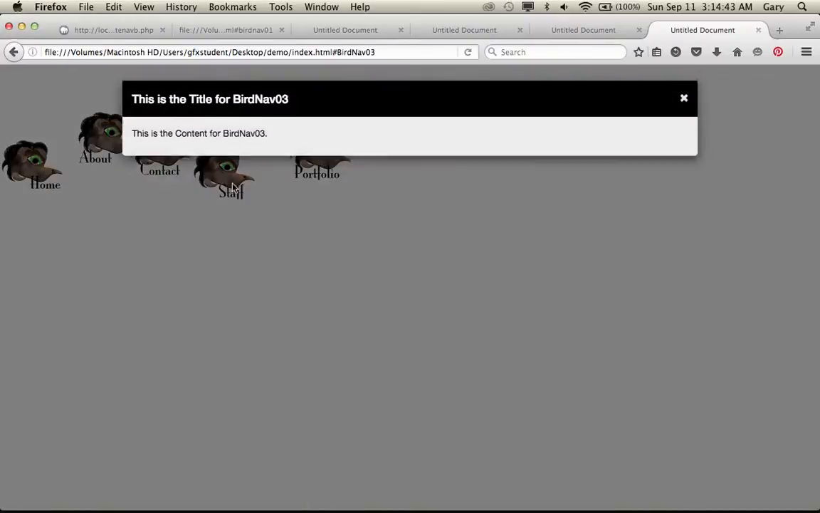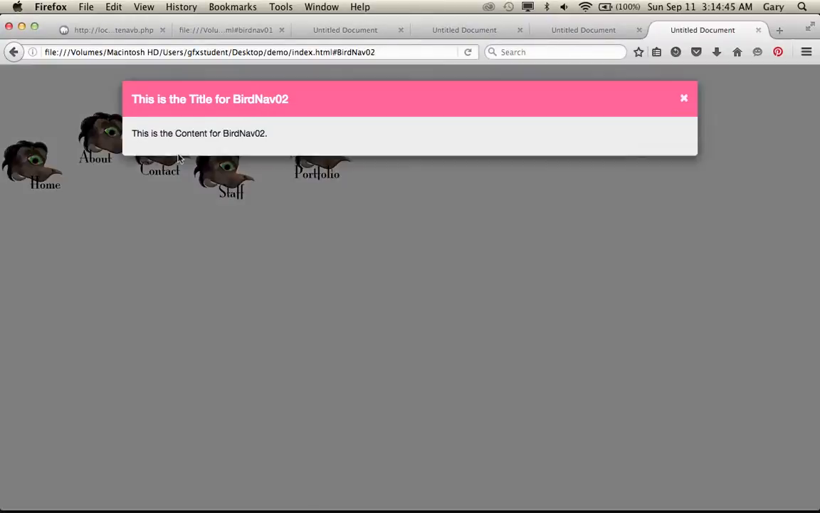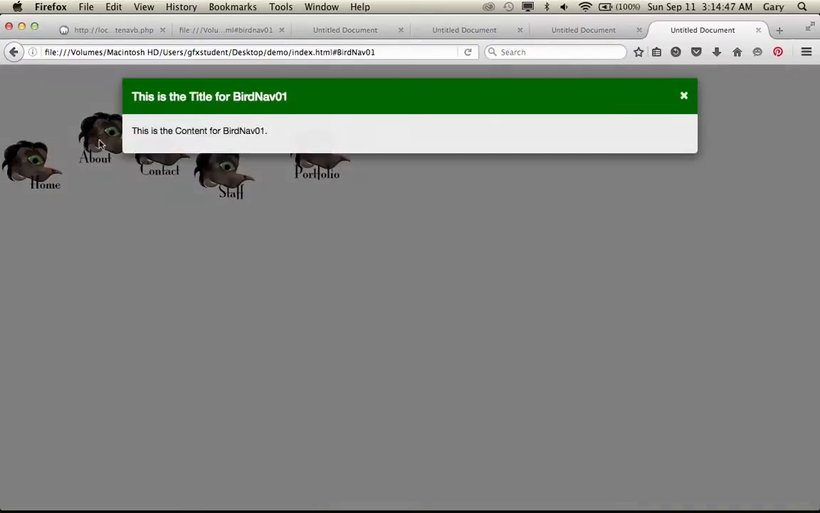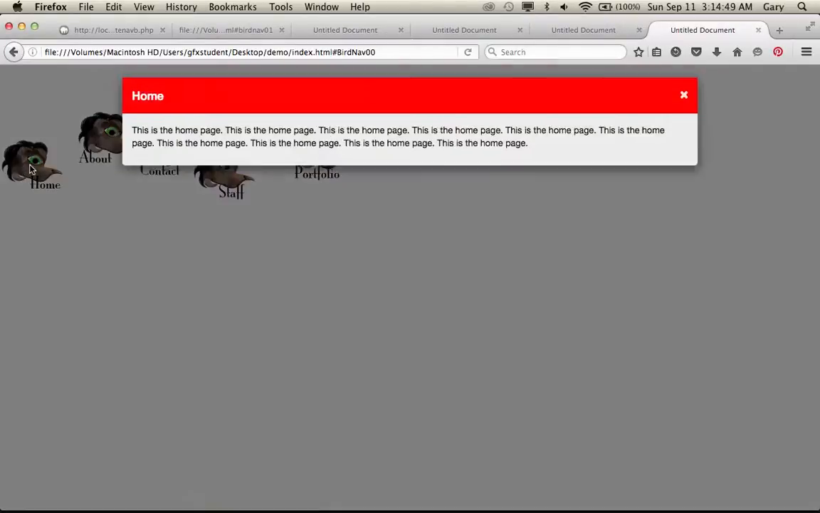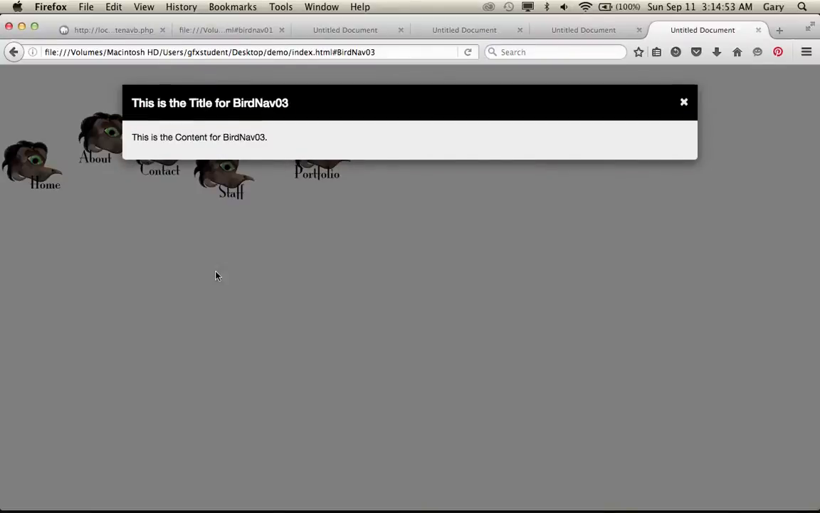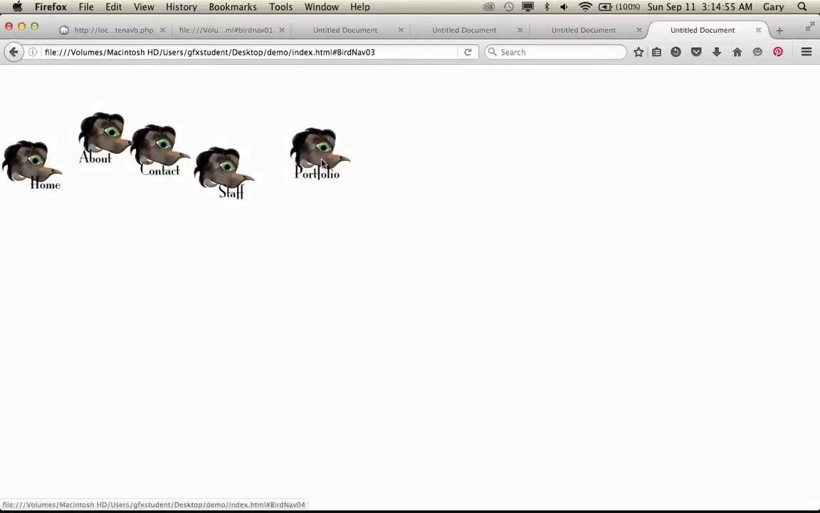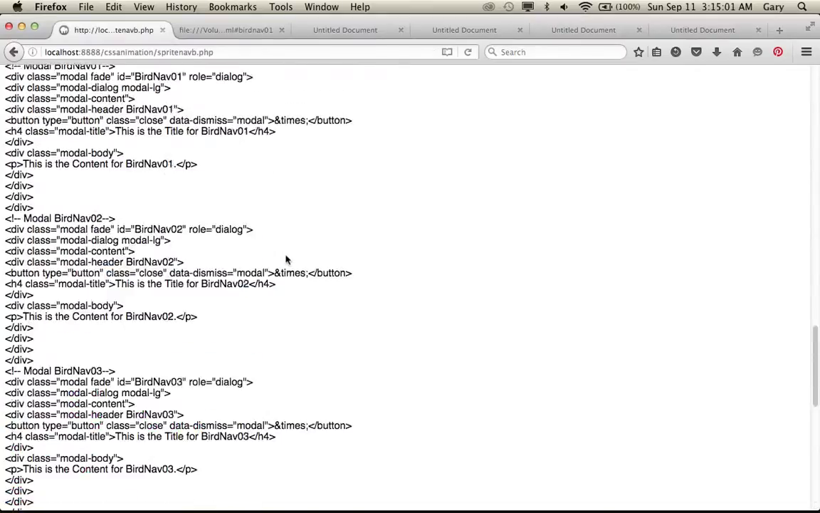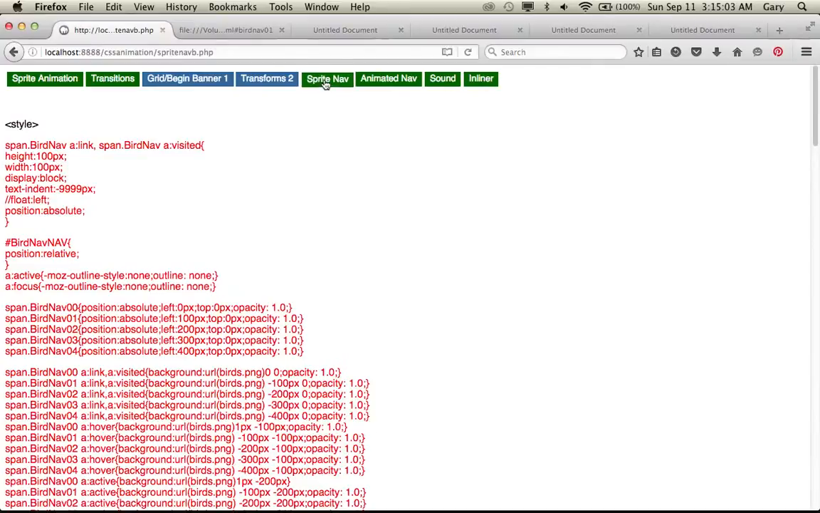Black, pink, green, red. I think these are just dark blues. Anyway, so you can customize these guys. Okay, so that's basically how you use and prepare graphics for the Sprite Nav.